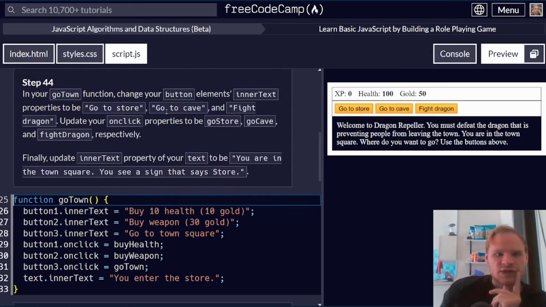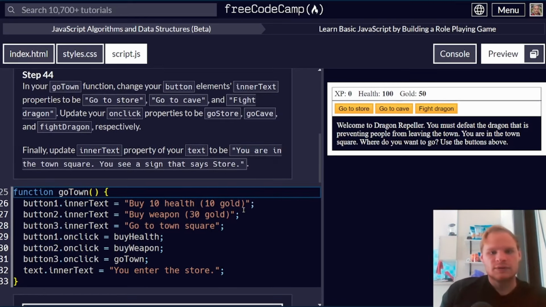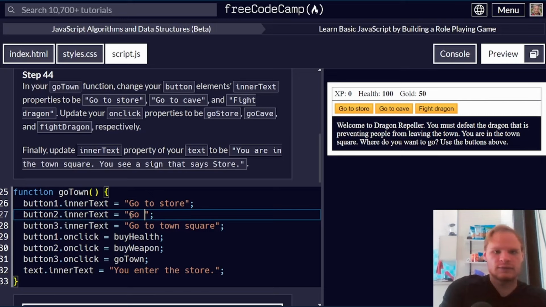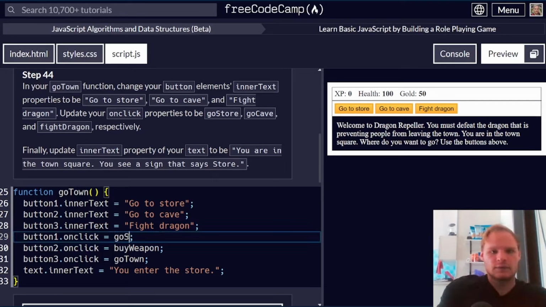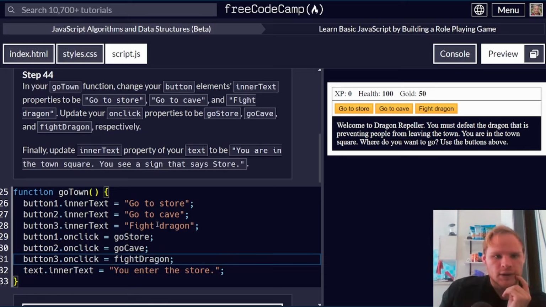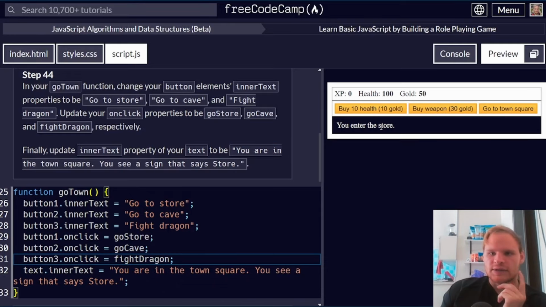Let's move on. Inside of our go town, we're going to change the buttons' inner text to go to store, go to cave, and fight dragon. Makes sense. We're just resetting it back to what it was. Update the onClick to be go store, go cave, and fight dragon. And then change the inner text to be this instead. Okay, go to store. It does actually change it. And go to town square, and it changes that. Okay, beautiful.